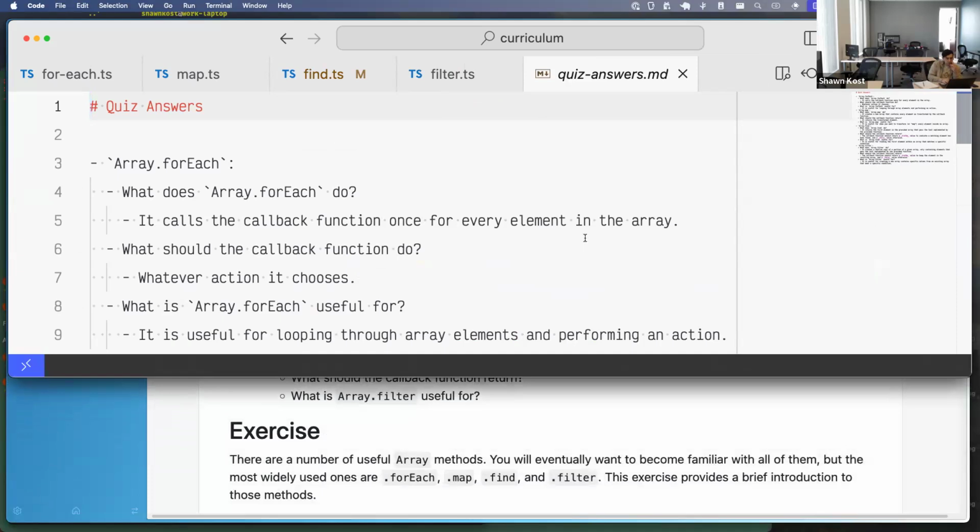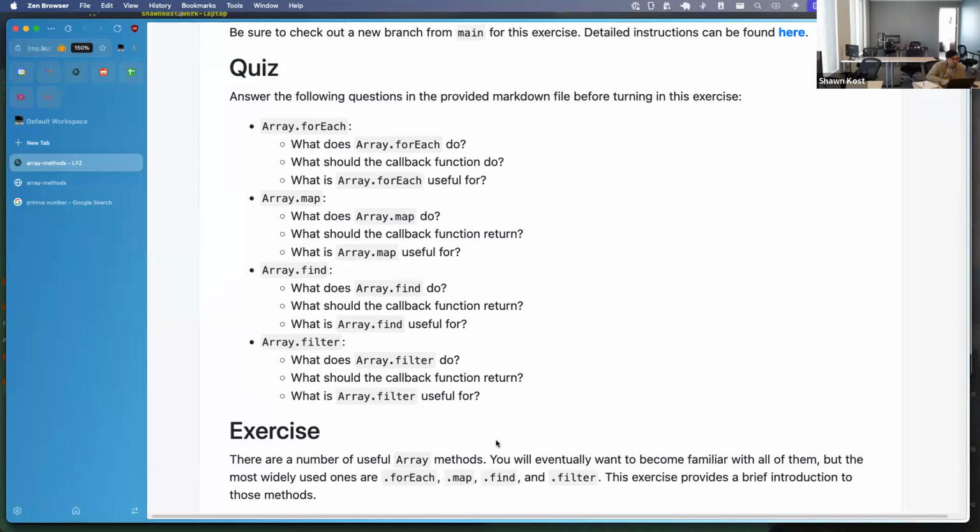So what does array.forEach do? It calls the callback function once for every element in the array. What should the callback function do? It should do whatever action it chooses, and it's useful for whenever we want to loop through array elements and just perform some sort of an action. Trey, what about map? So what does array.map do?